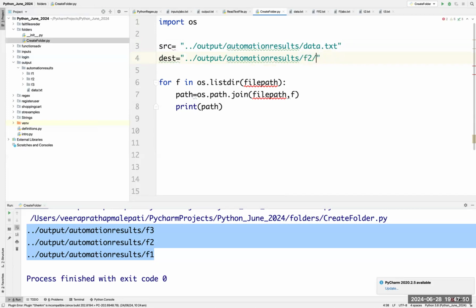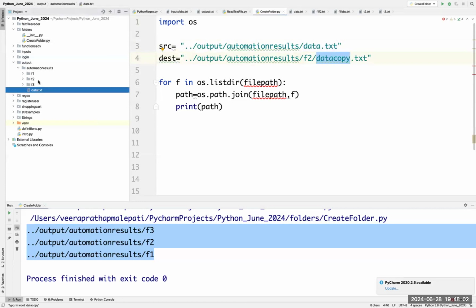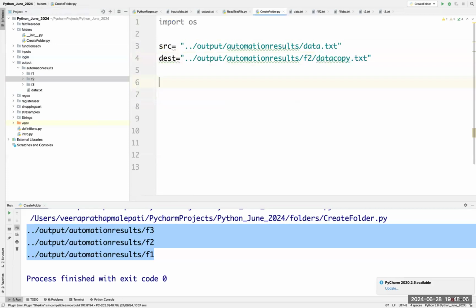Okay, so I want to name this data copy.txt, so I want to rename my file. I want to copy the file from here to here. So how do I copy a file? See, copy is different, move is different. Okay, how do I copy my file? Any idea?